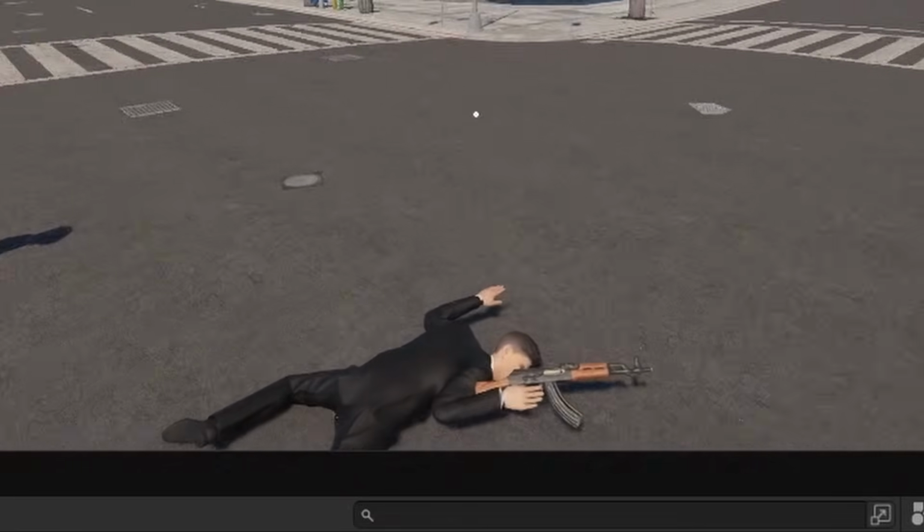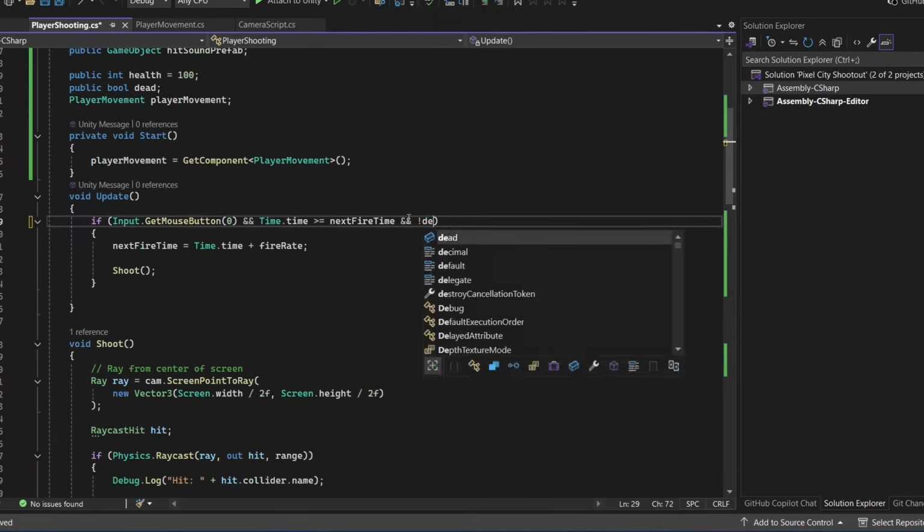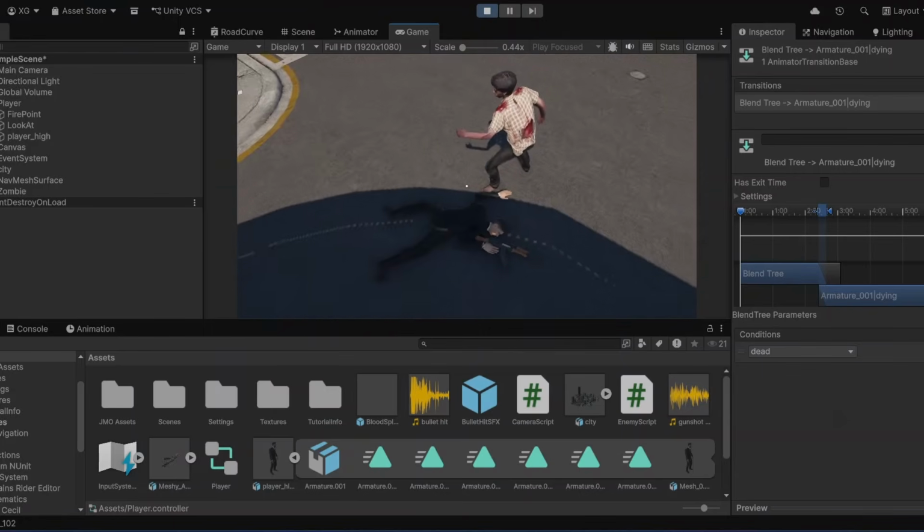Except we can still shoot and move around. What the hell? Okay, I gotta turn this off. Let me fix the code. Great, so now we're actually dead and we can't move because this is how dead people are. They are not supposed to move.